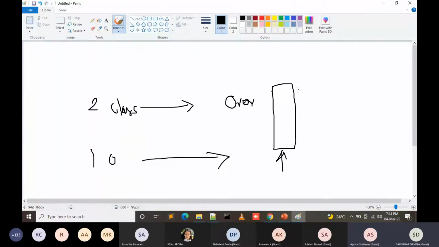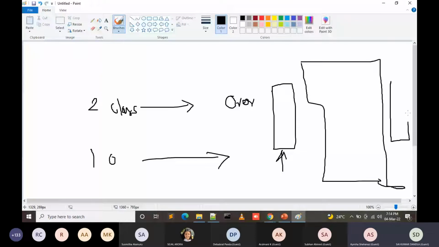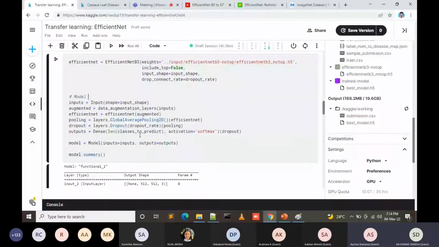This is the input layer. After the input layer we need to add the feature extraction layers, then we need to add a final output layer. This is a very basic and standard structure of any neural network architecture. Similarly here also, first I'm going to add my input layer.